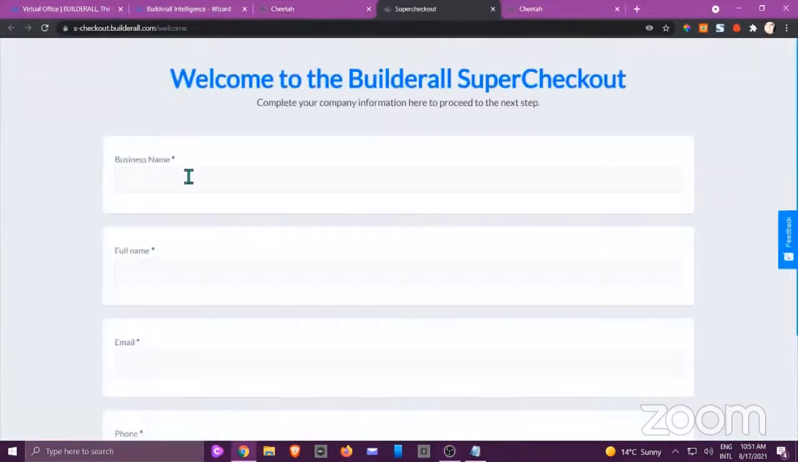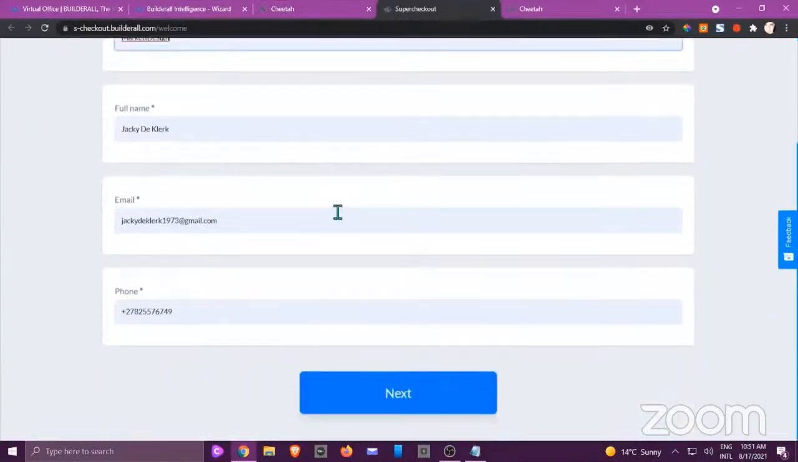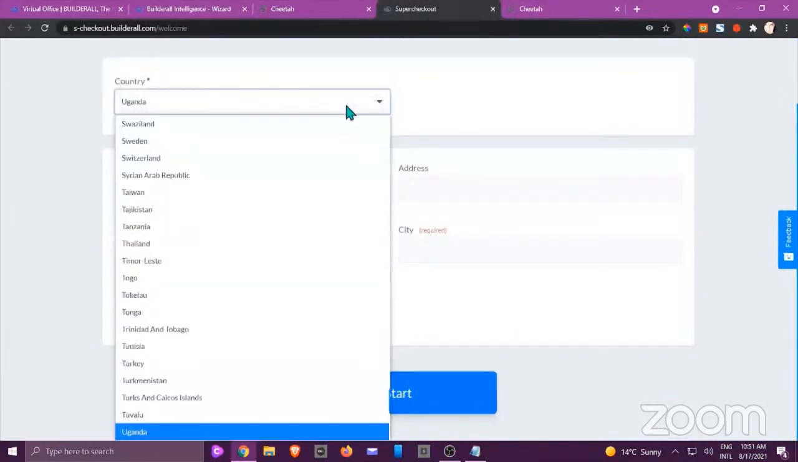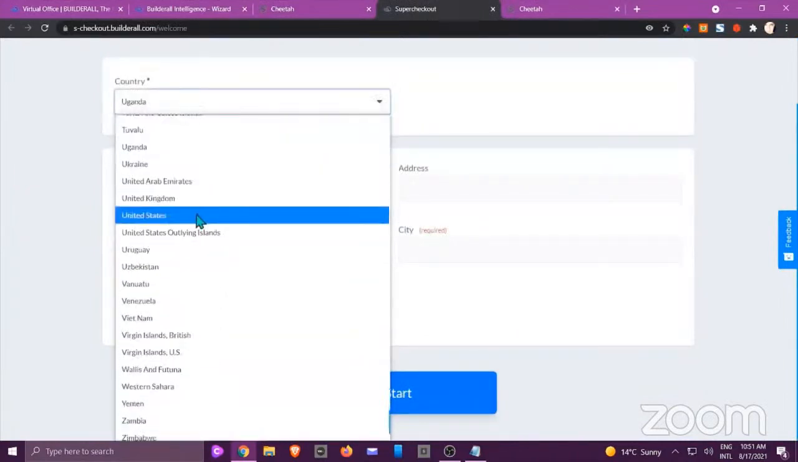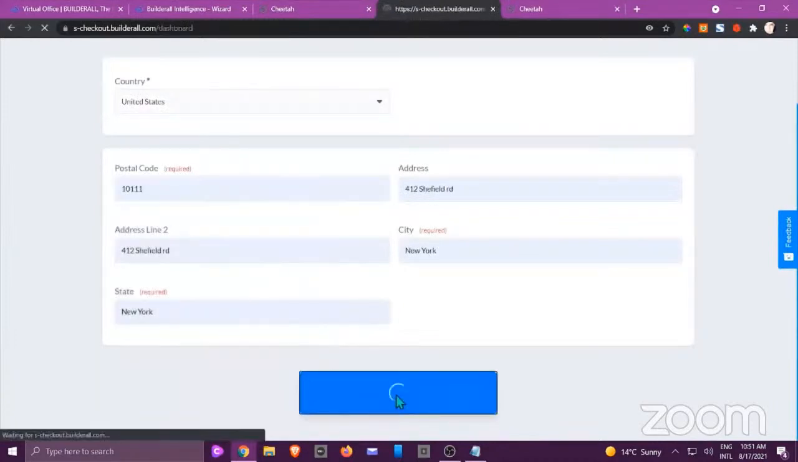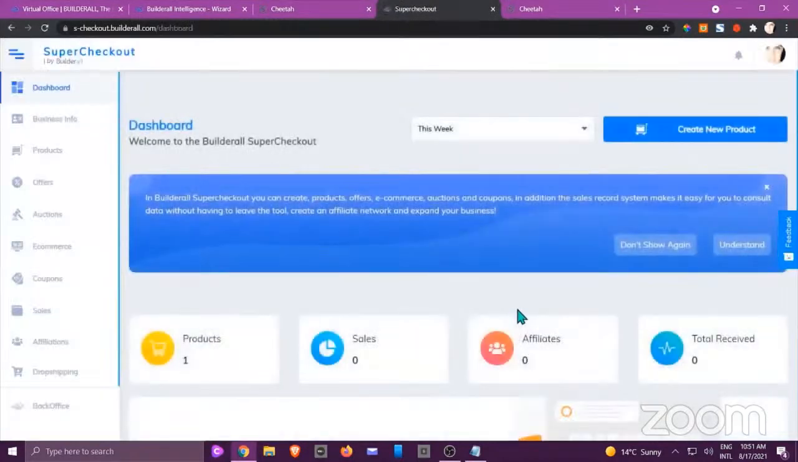And you're going to have to fill in your business details because it's very important. We're going to click next. You're going to choose the country that you're in. So I'm just going to grab US, and I'm going to put in details and click start. So now our business details have been set up.